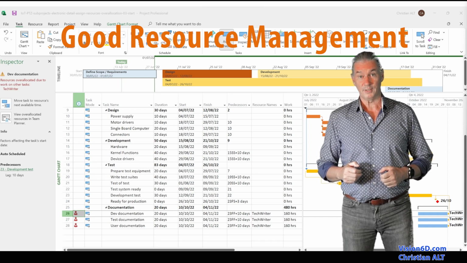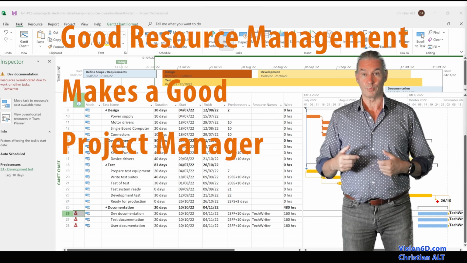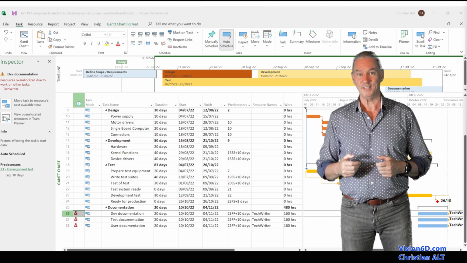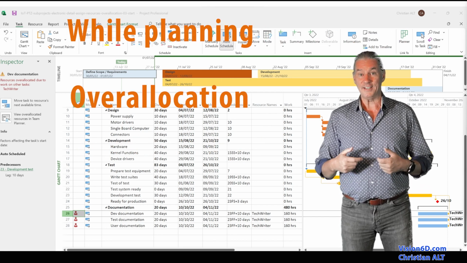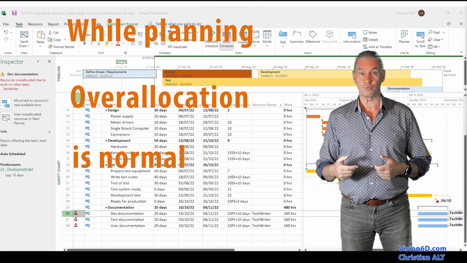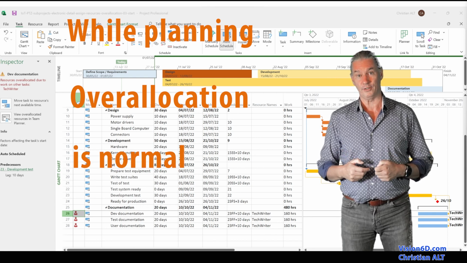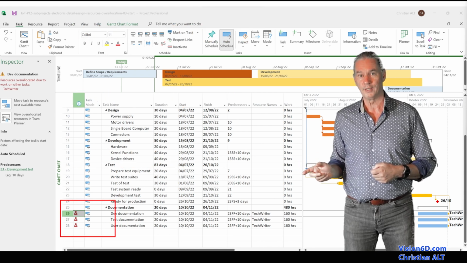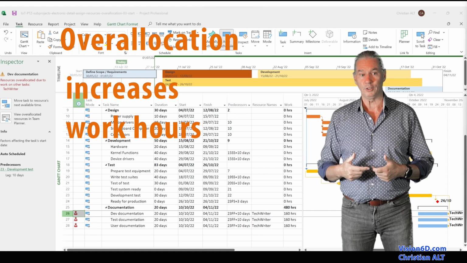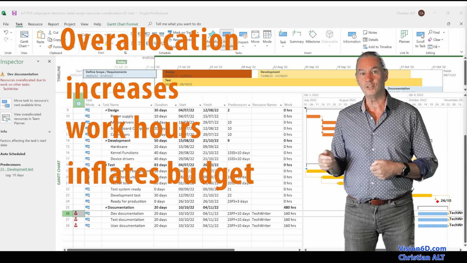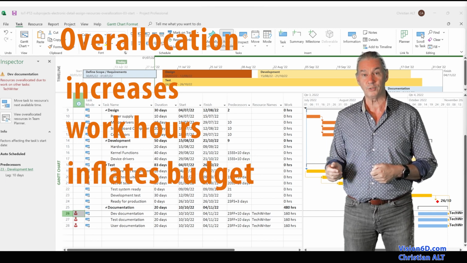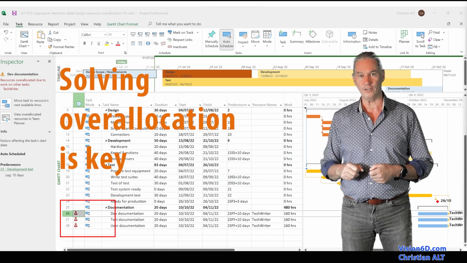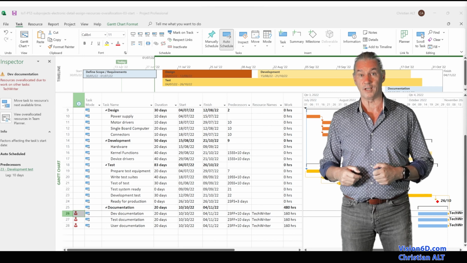Resource management is what makes a good project manager. Often when I see plannings, I see that resource management is leading to overallocation, like I have it here in this project. This is normal. To have an effective and useful resource management, you will need to resolve those overallocations and of course baseline your project.